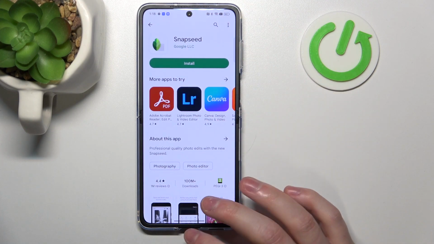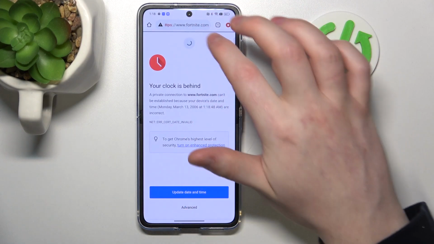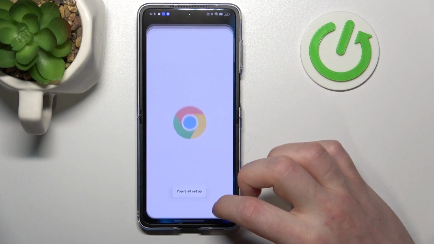Now let's cancel it and move on to our browser. Here, if we try to reach any website, there's also a problem.